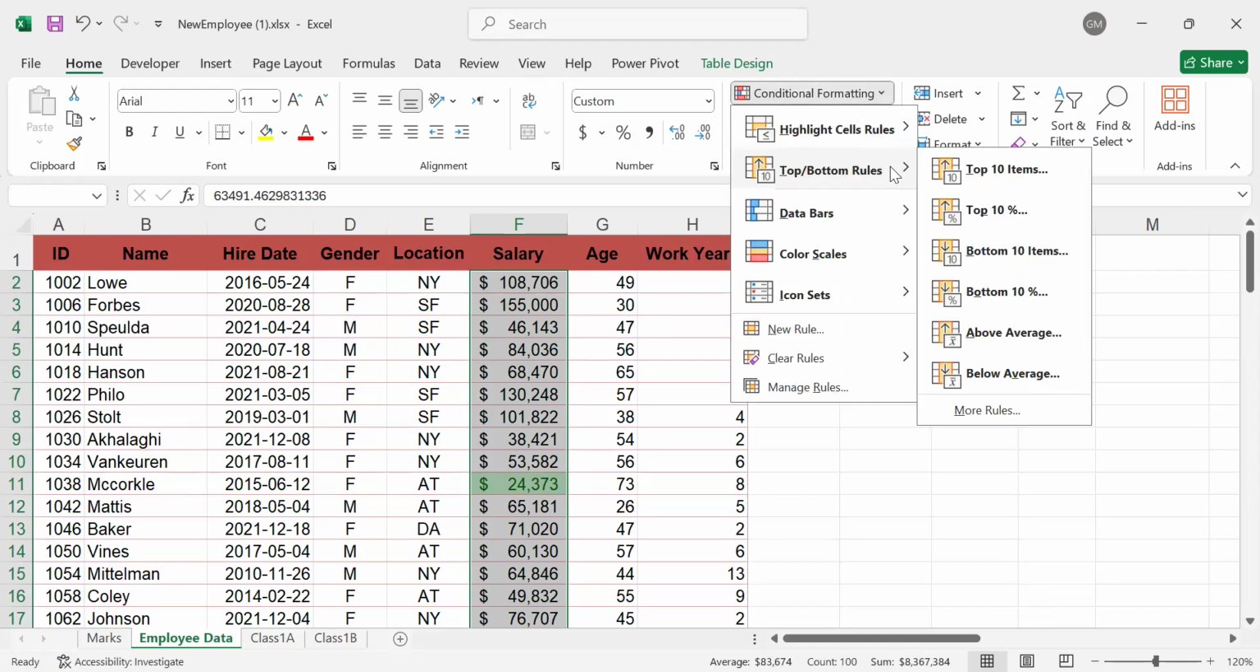You also have an option which can format the values that are above average. It will implicitly calculate the average and then format the values that are more than the average. Or below the average, we'll do the same, but select the values that are below the average.